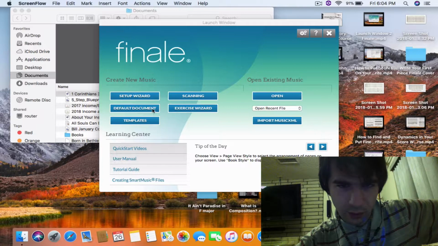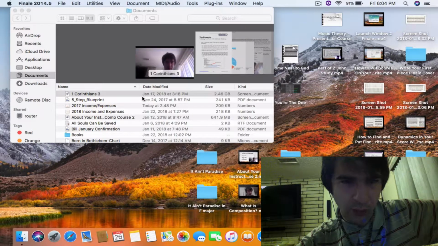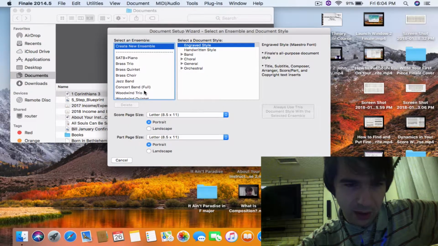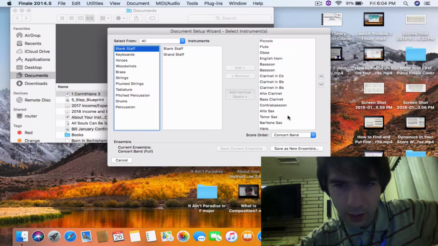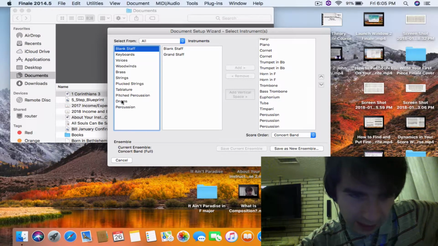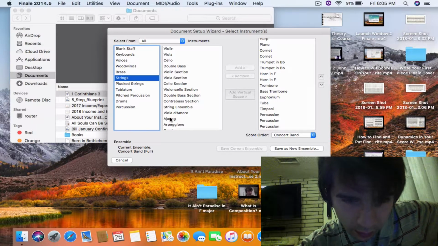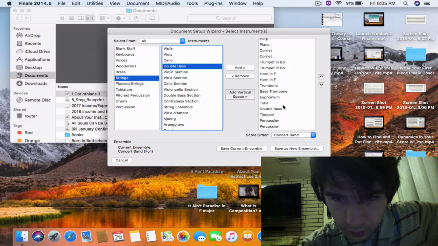First thing you're going to do is go up to Setup Wizard. And to make things faster, I'm just going to pick one of the templates that I have already pre-made, and that's going to be concert band in full. This is going to have everything from piccolo to maybe a double bass to euphonium, all that stuff. And I'm going to add a little bit of things. There we go. And then we're going to click next.